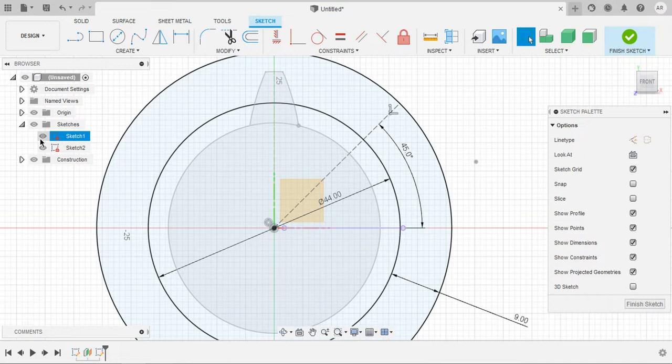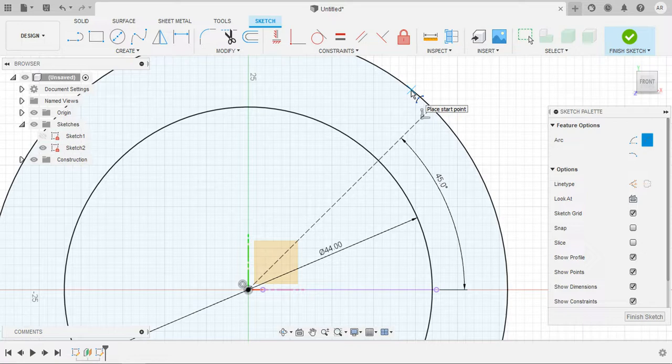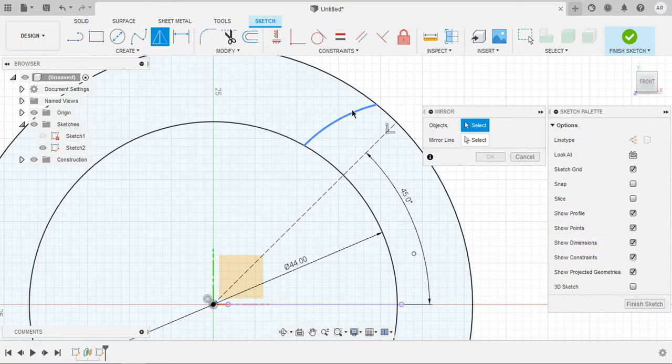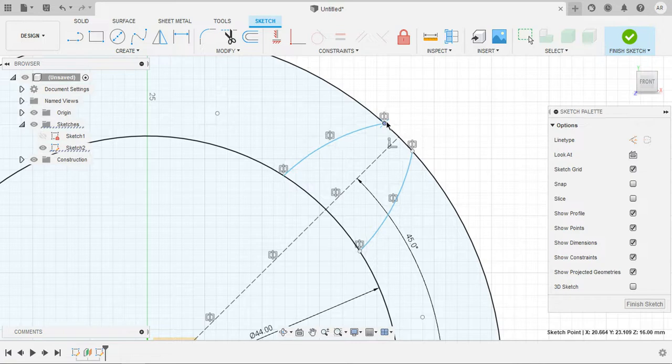Repeat 3-point arc and draw an arc like we have created before. And now mirror it about the line. Press escape and just adjust the profile so that we can have dimensions easily.